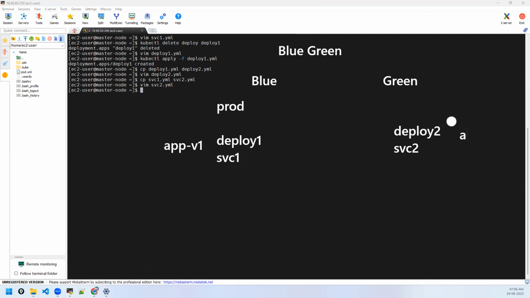This is having label app v2. Okay, so this is how it is. Now deployment is attached to service 1 and so on. But now I'll not interrupt the production one. Okay, it should be working fine, no interruptions, no downtime.